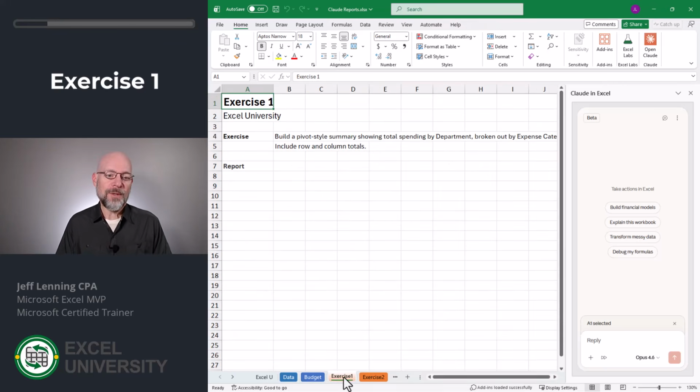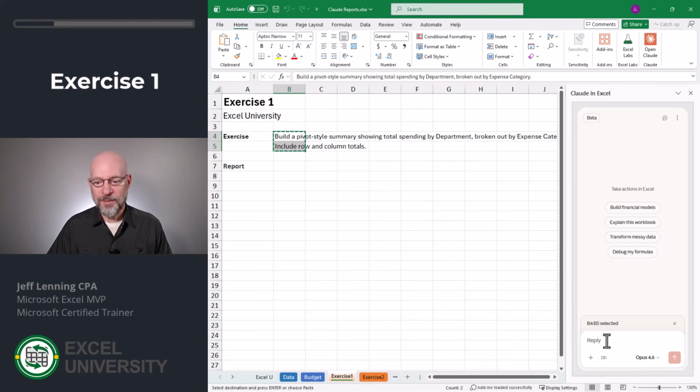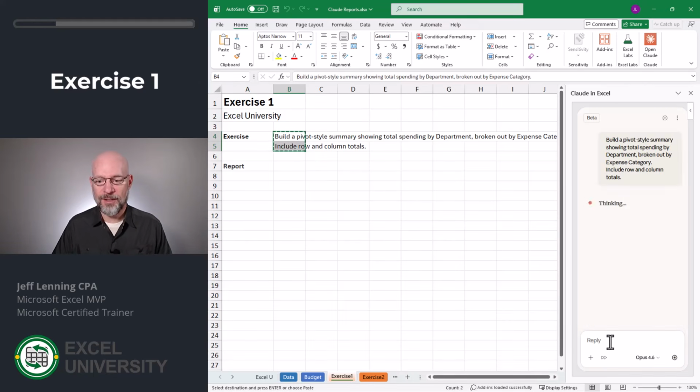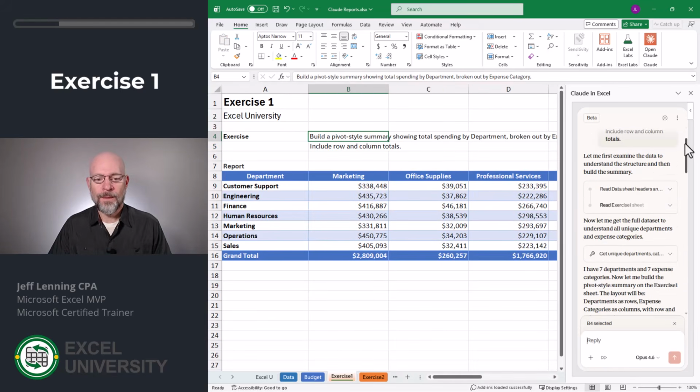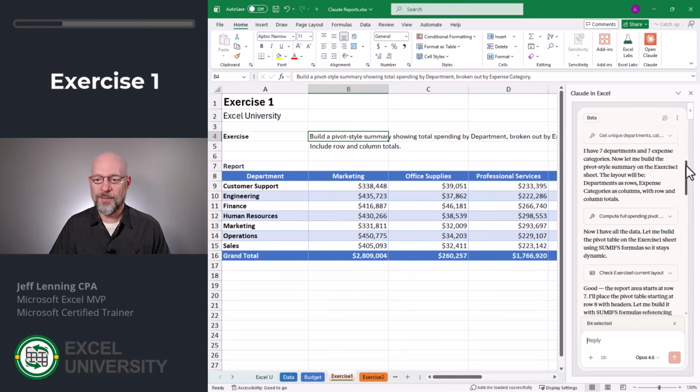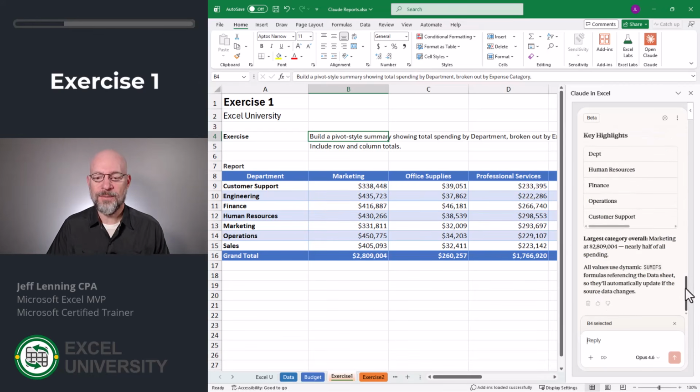So let's just get warmed up with something easy. Let's have it build a pivot style summary showing total spending by department with columns for the expense categories. I'm going to copy this prompt and paste and go. And I'll speed this up. Now basically as it was working, it was giving me updates in this right-hand panel. Okay, so it fully documents what it did.